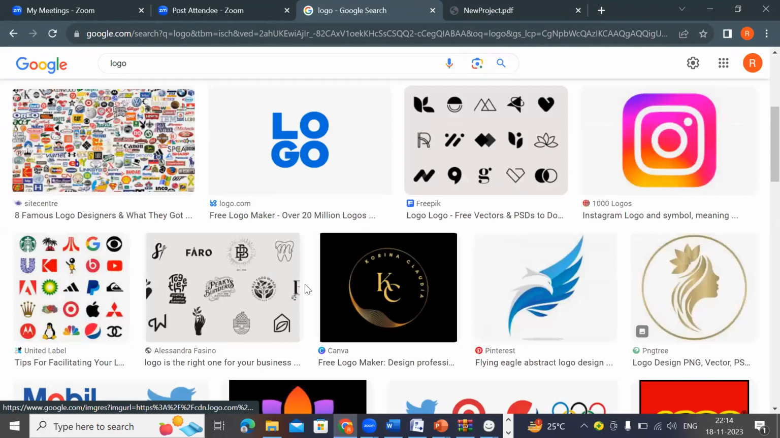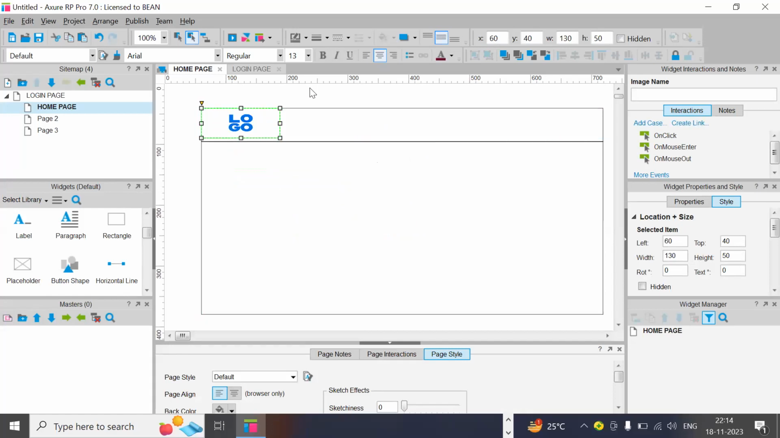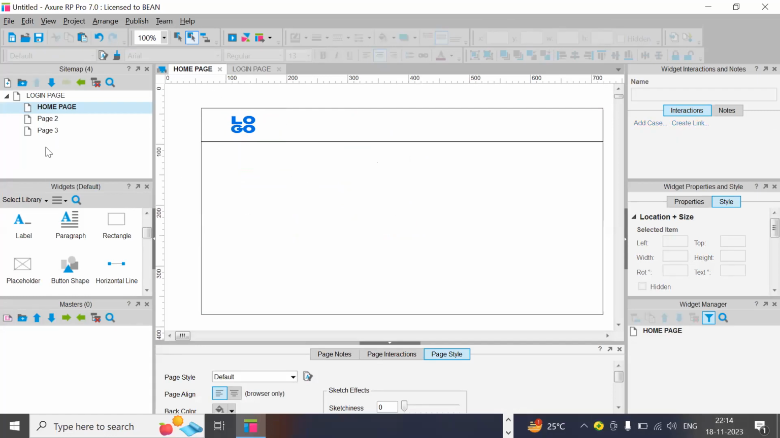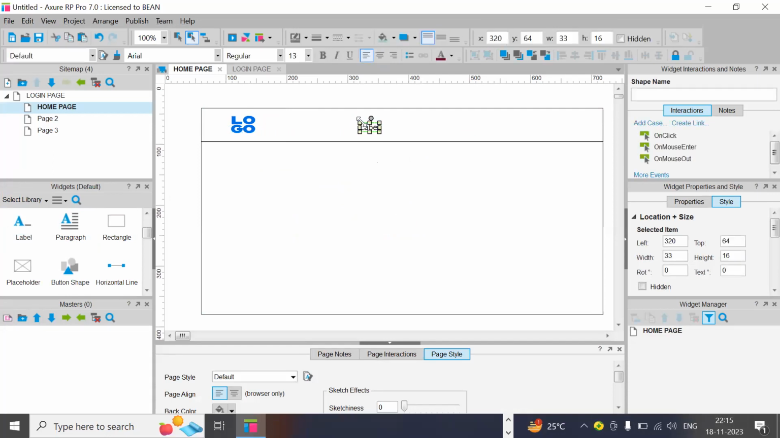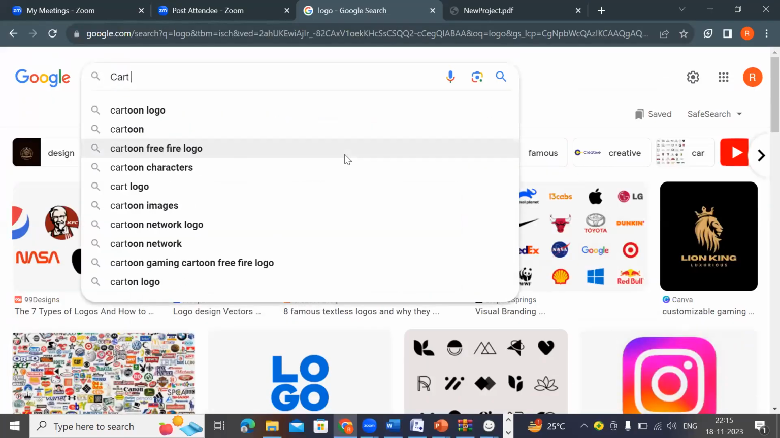Okay, for example, take, open the same. I'm giving a logo. See how realistic it will look at the end. This is a logo. And I'm giving a text here. For example, guys, this is the menu bar. Menu bar will come. And I want to add something like a cart icon.